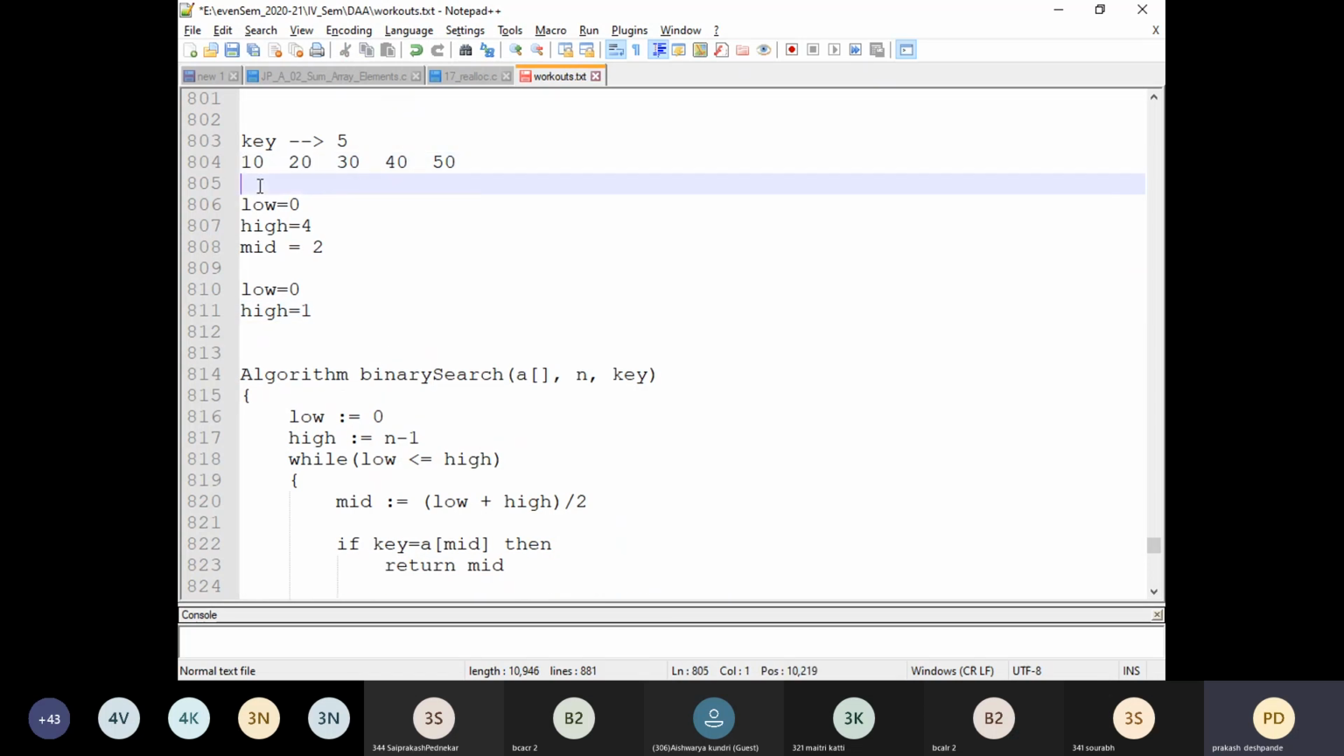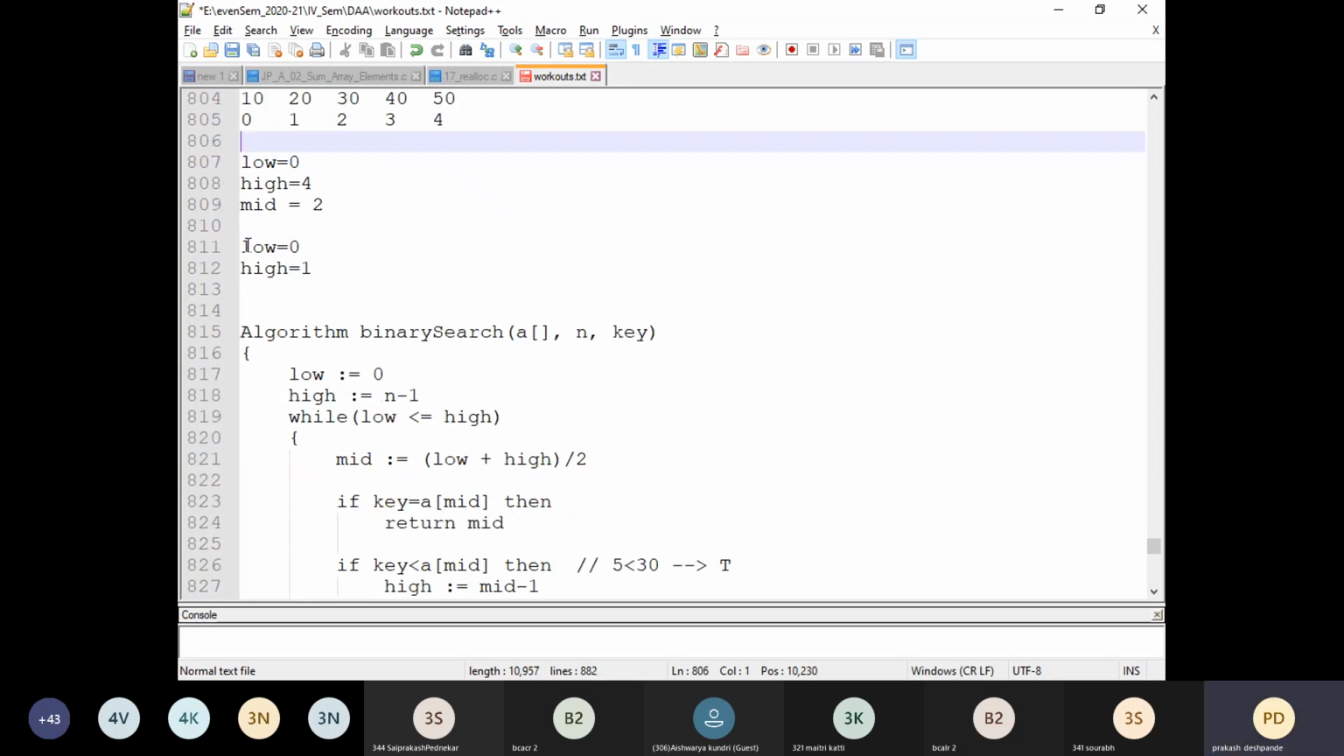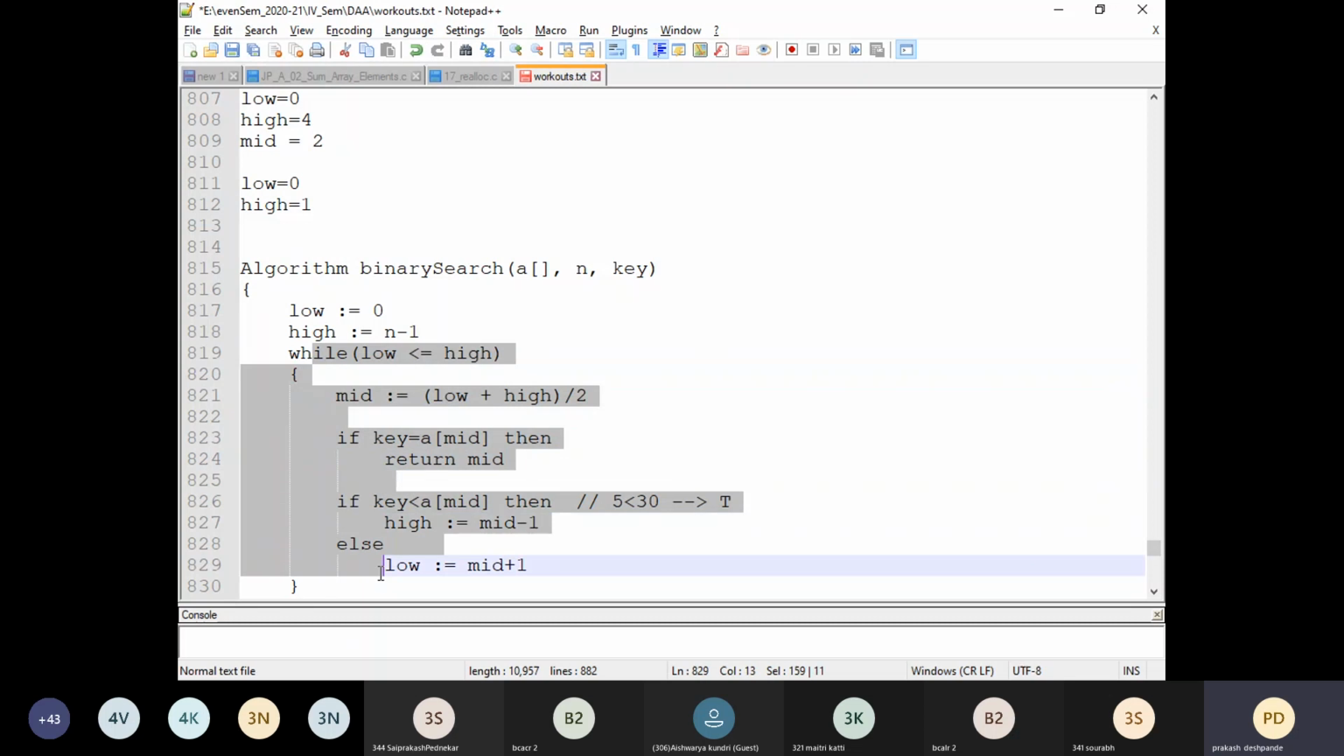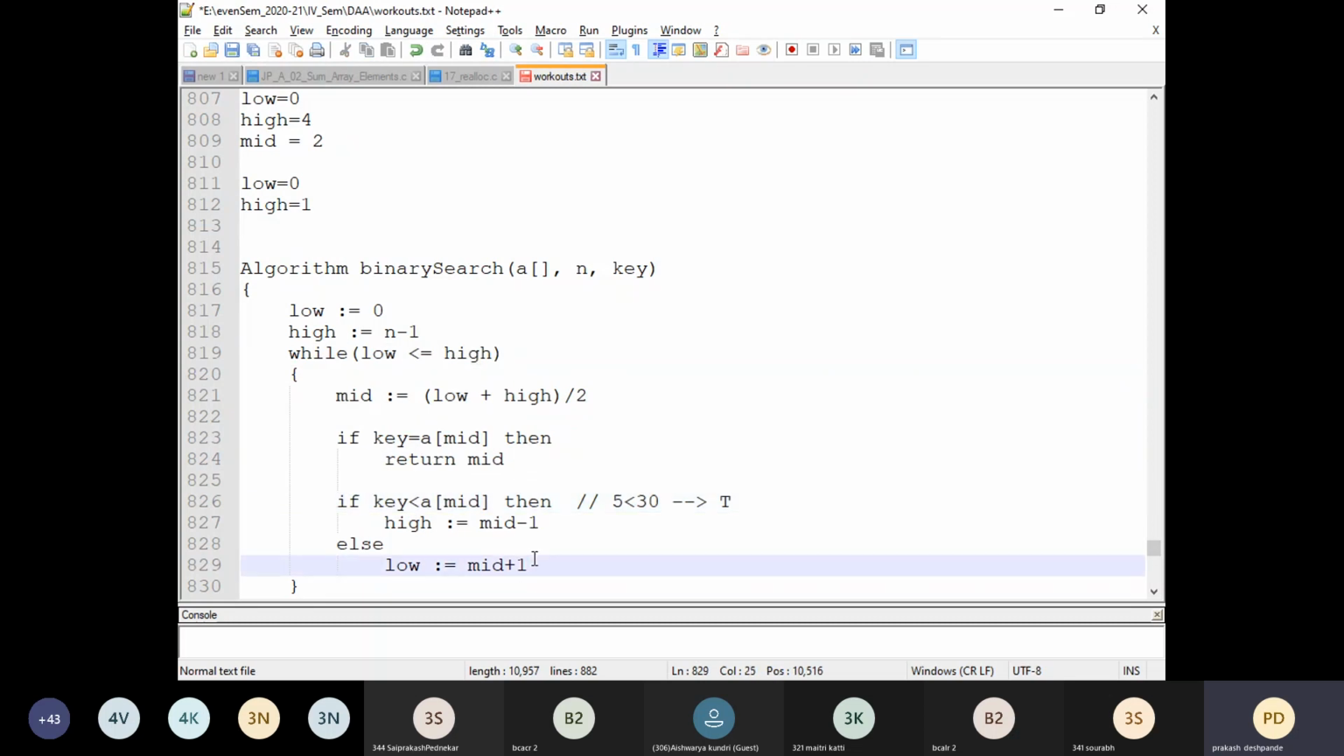Let me write the index values here also: 0, 1, 2, 3, and 4. Now with this set of low and high, we are going to further continue searching the element. Low is 0 and high is 1. Since these statements are inside the while loop, once this statement is executed, it will come back to the condition.